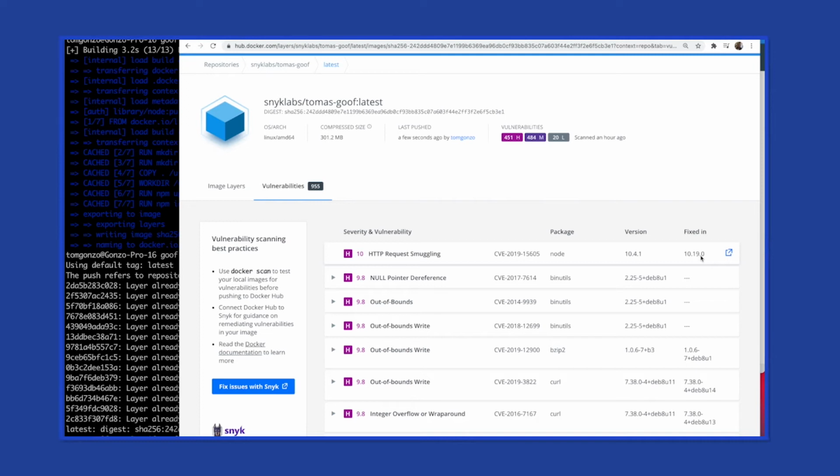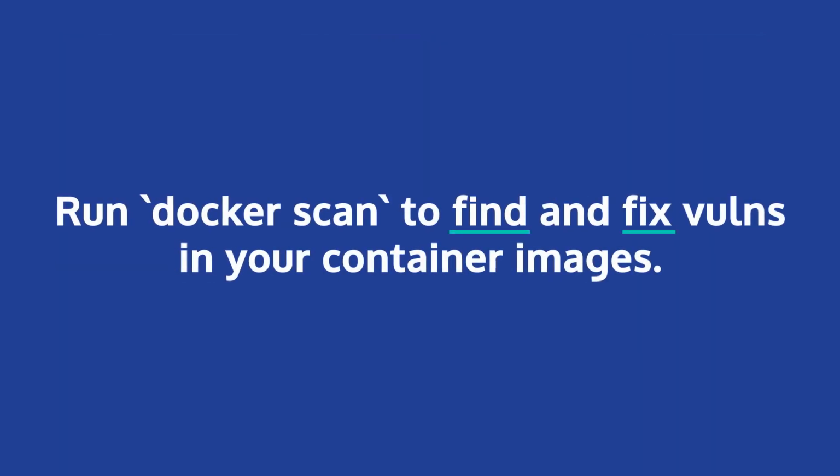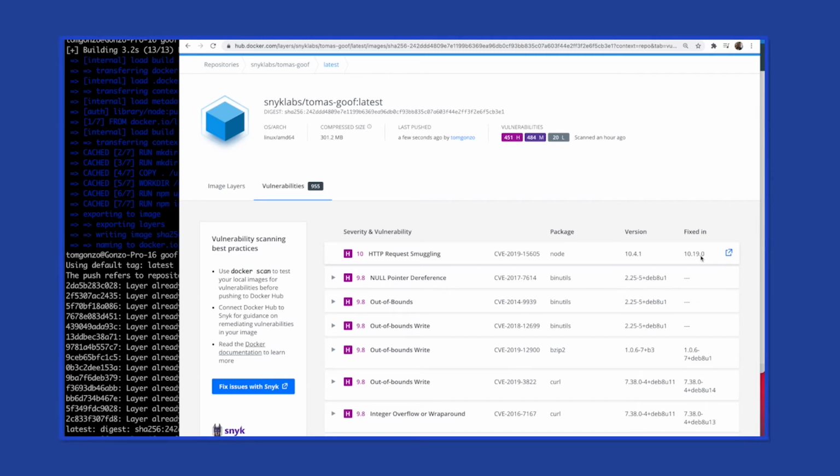Now, starting off with 955 vulnerabilities is a lot of work, so we can use the docker scan command built into Docker Desktop to scan images for vulnerabilities before we push them to Docker Hub, as well as get recommendations on potentially more secure starting points in the form of a more secure base image. Let's see what that looks like.